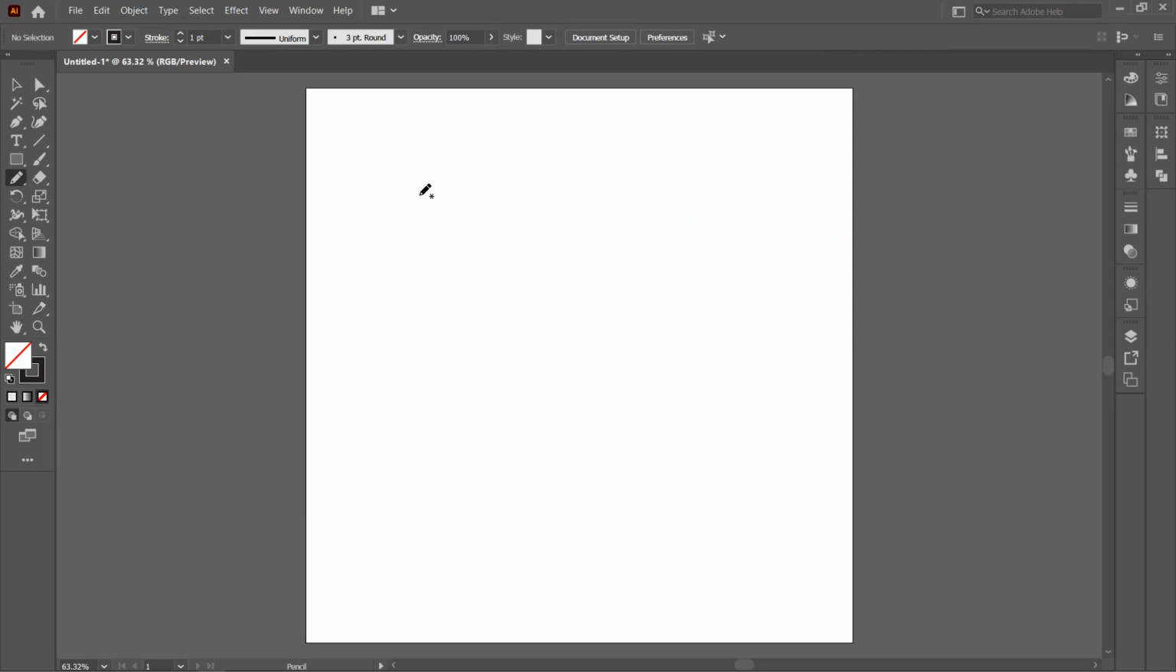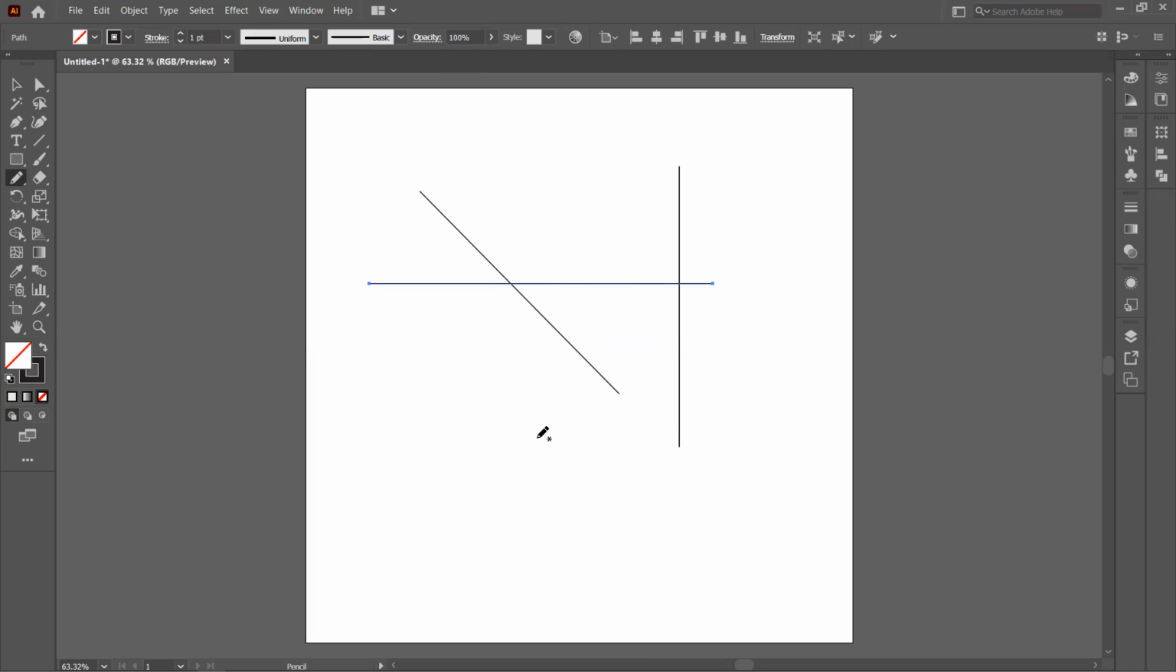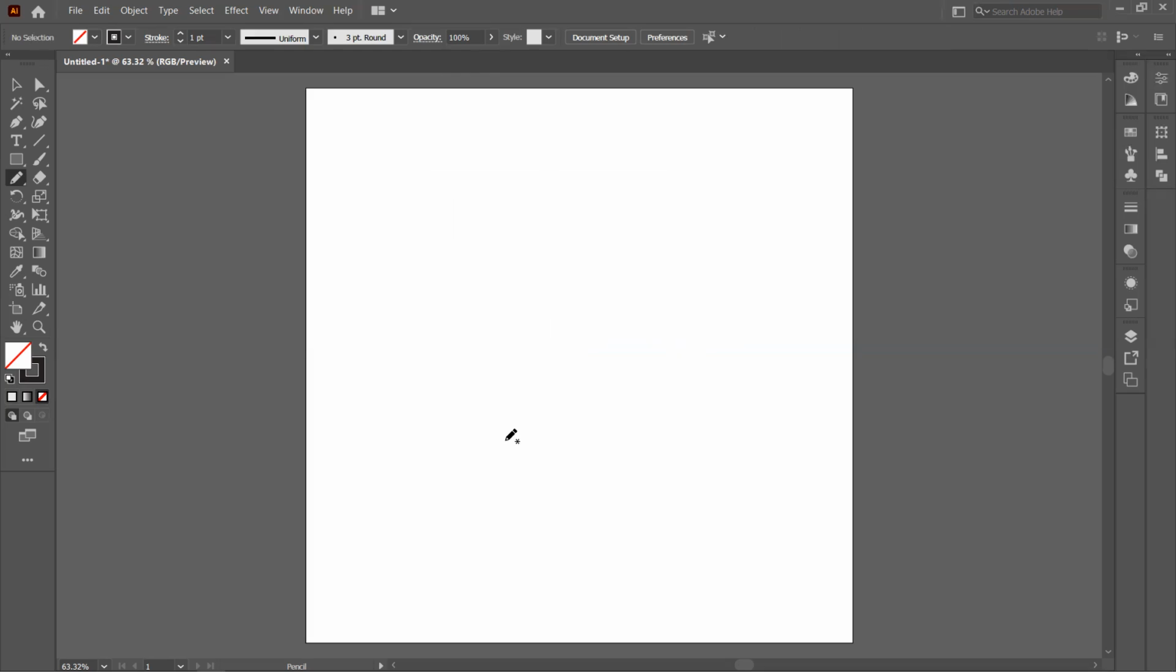One thing also, you can hold on Shift whilst drawing with your pencil tool to get a straight line. Right? So you can get a vertical line, a diagonal line, or a horizontal line. Select all and then delete.